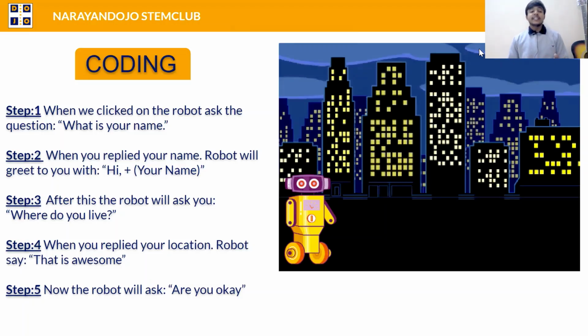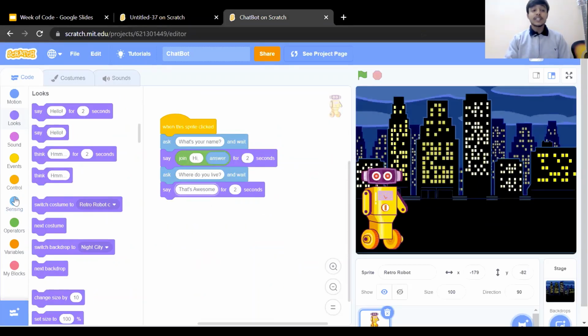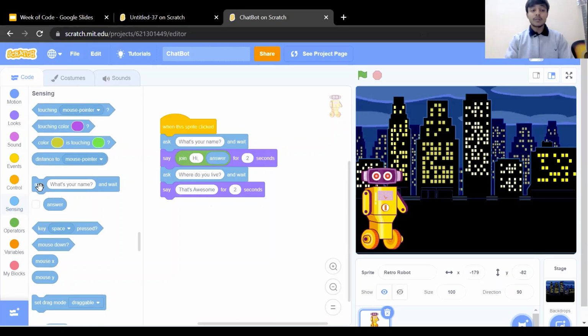As we added the ask block in step number 1 and 3, in the same way add the ask block for step number 5 in the code and ask the question, are you okay? So go to the same project, the Scratch editor, go to the sensing section for adding the ask block. Now write the question, are you okay?